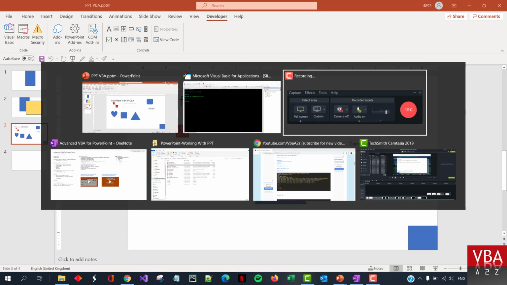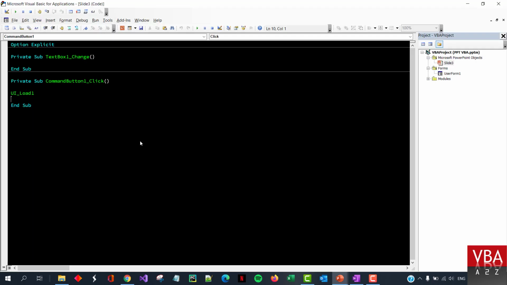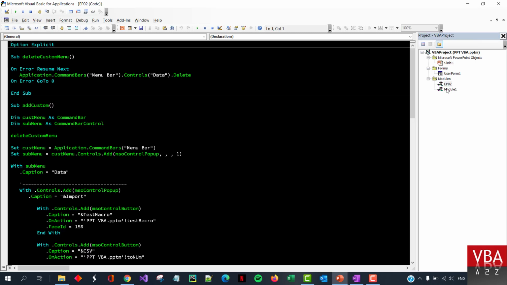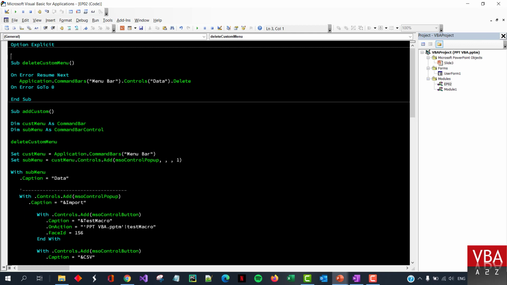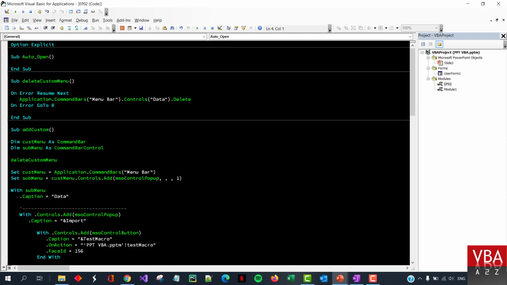So there are a couple of ways to do this. One way would be to use Auto_Open, which everyone is familiar with, but this will not work if it is not an add-in. For example, let's say that's Auto_Open. Whatever code you put in here is going to fire when PowerPoint opens up. But again, this will not work in a normal file. It only works in an add-in file.